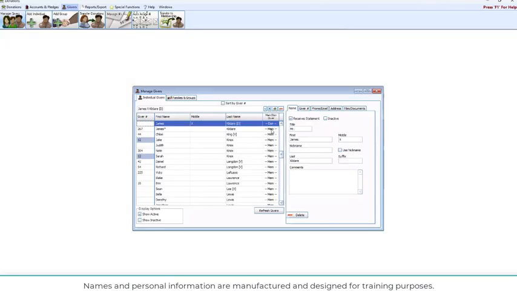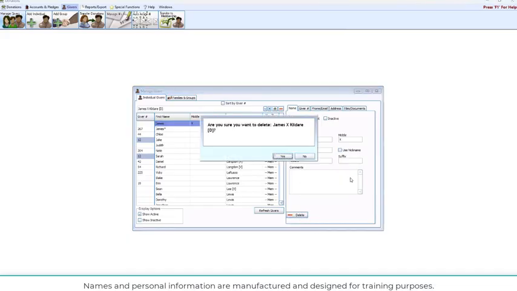Any records that have this MEM that are from membership have to be handled in the membership module because that's where the record originated. Okay, so I'm going to highlight James Kildare with the D. I'm going to hit delete. The program is either going to let you or it's not.